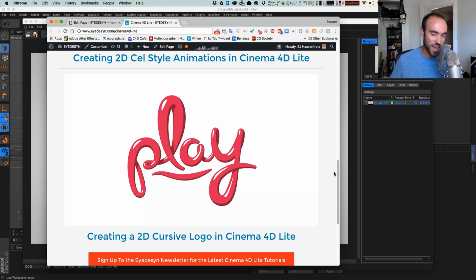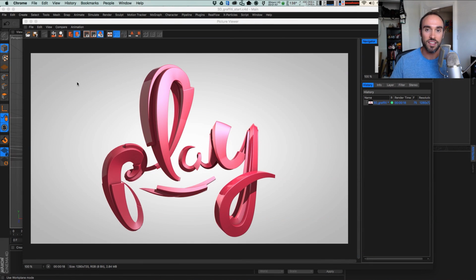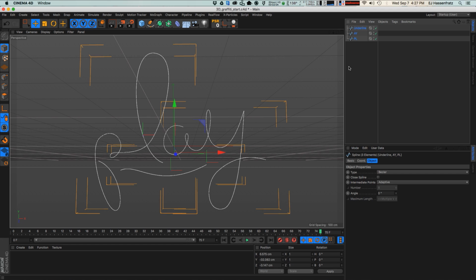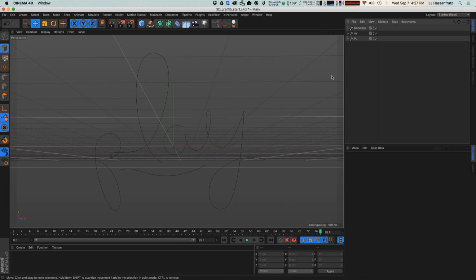So enough of me yapping, let's actually start creating this in Cinema 4D. And again, you'll see that I already have my splines created. If you want to learn how I created these splines, be sure to check out that Cinema 4D Lite course on my website. I'll link to it in the comments. But I've got my splines already here, and we can start doing some fun stuff with it.